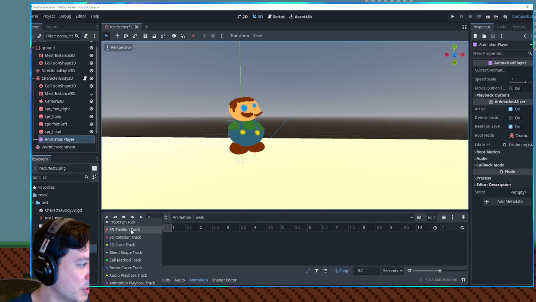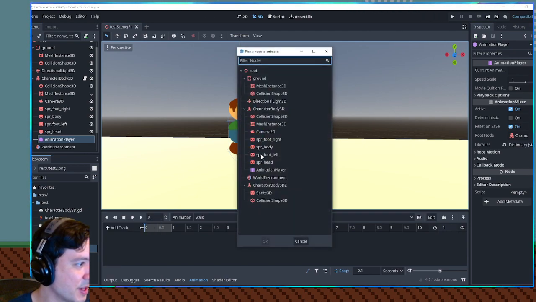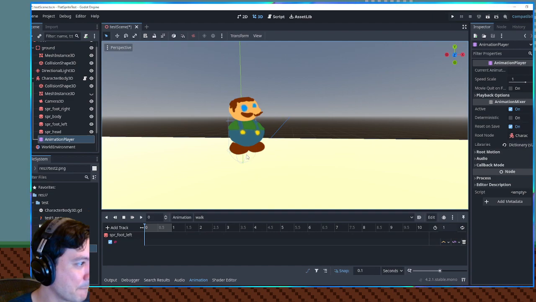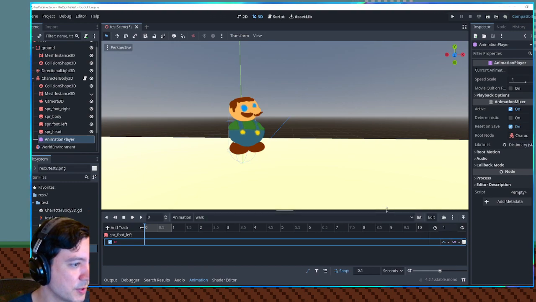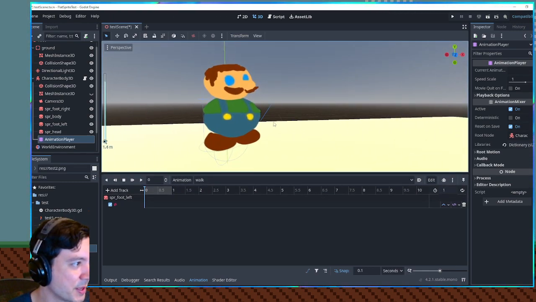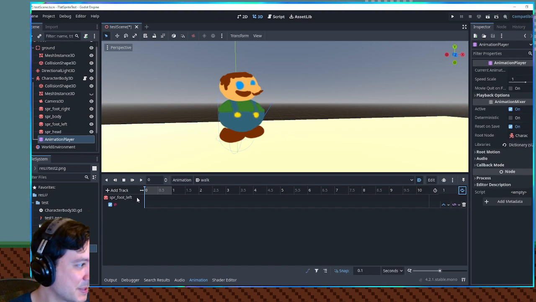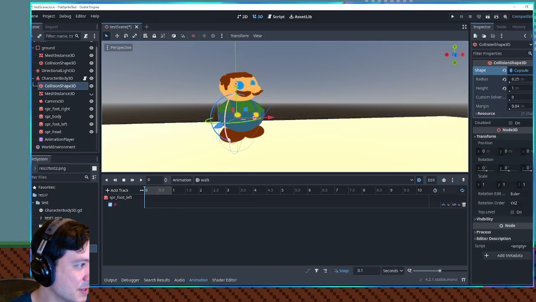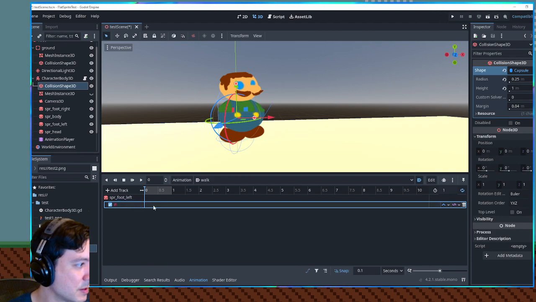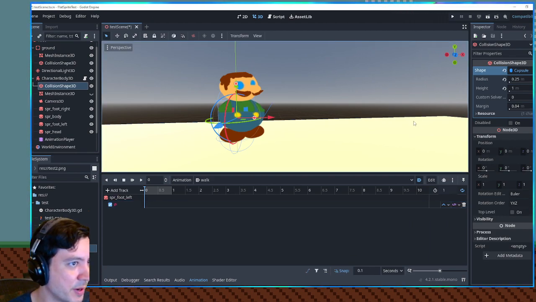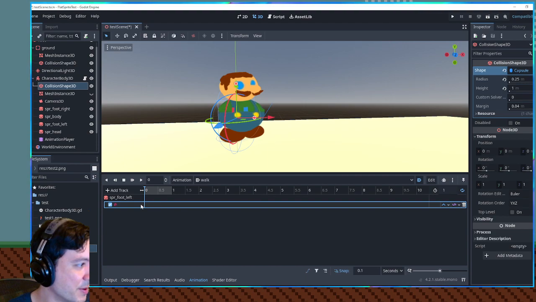Okay, we're gonna do position and rotation. Okay, so let's start with the foot. So this is gonna get really complicated really quick. Animating things is perhaps gonna be one of the biggest, perhaps, pieces of this. Okay, so how do I do now?